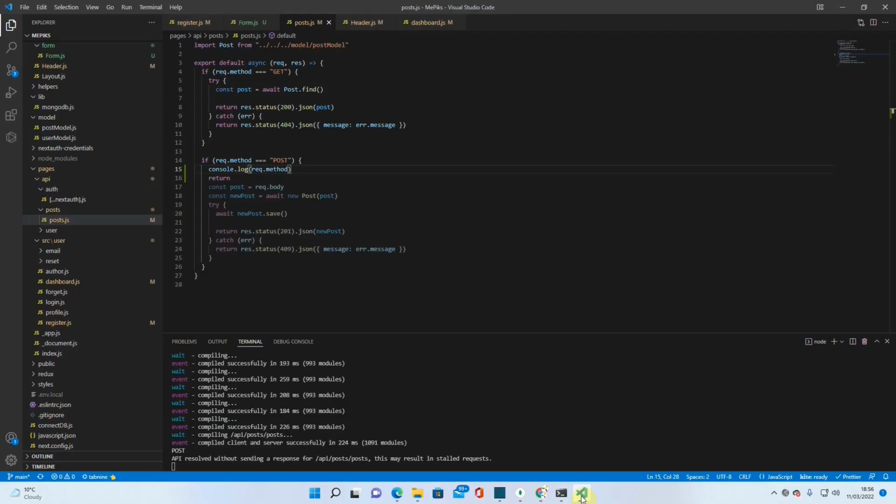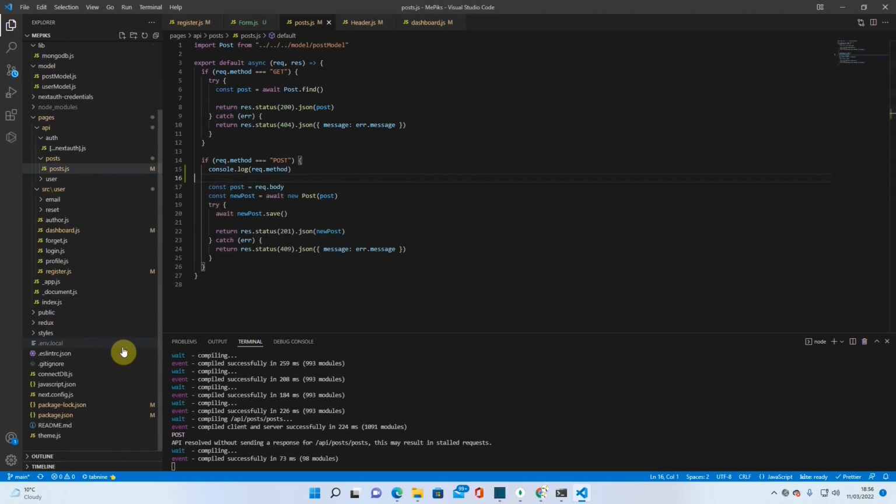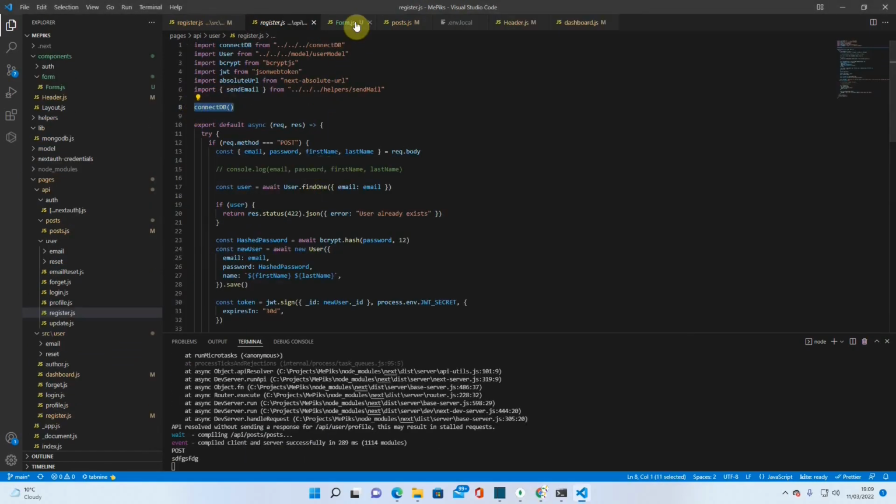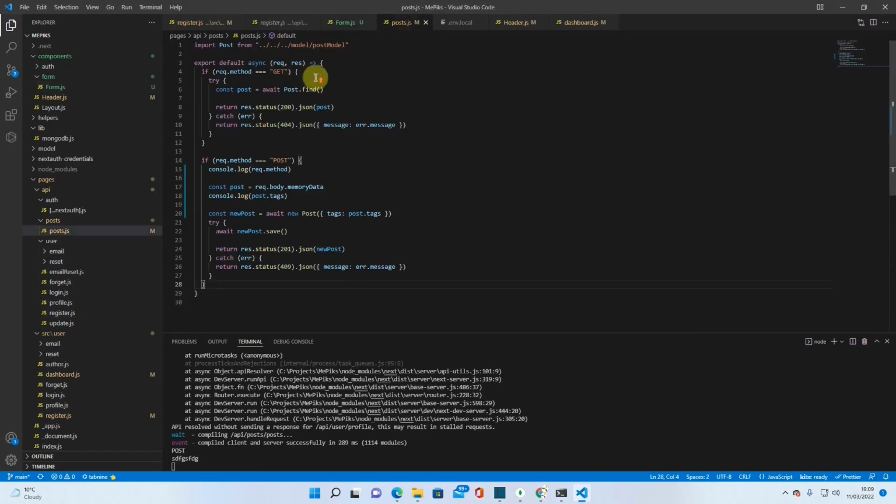Let's have a look. Okay, post. So we are hitting this. So now this should actually save it if we wanted to save this in our MongoDB database. So we need to copy this connectDB across to here.